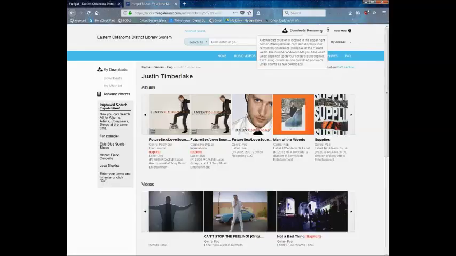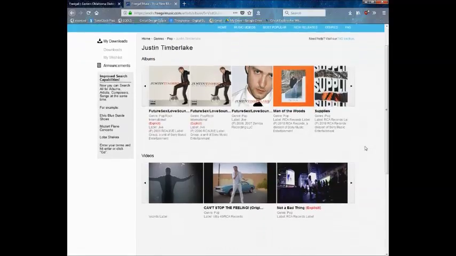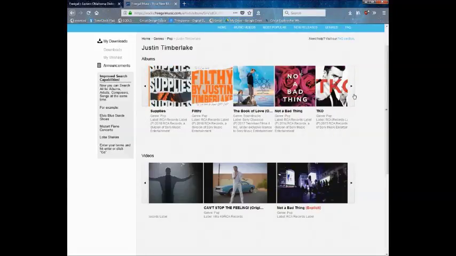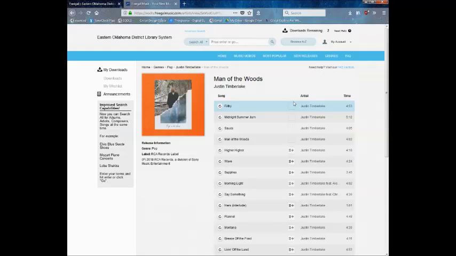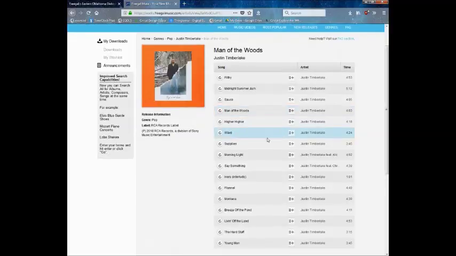So let's pretend I have no more downloads, but I still want more songs. My artists on here, and they have a lot of songs that I want to have. So let's just pick a different album. And I'm gonna pick Man of the Woods. And again, like I said, you can just listen to it, make sure it's like what you want to listen to.